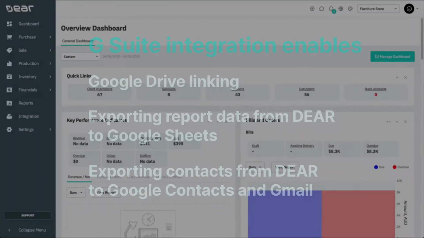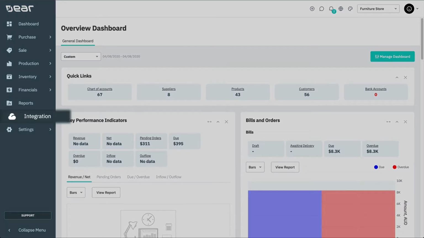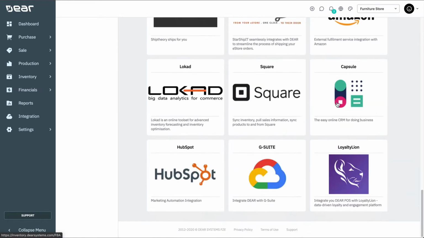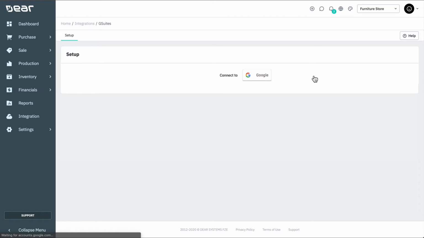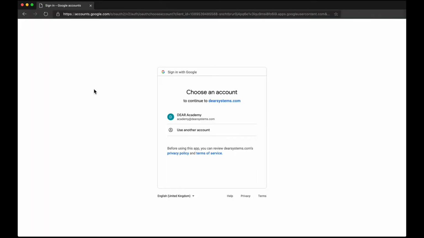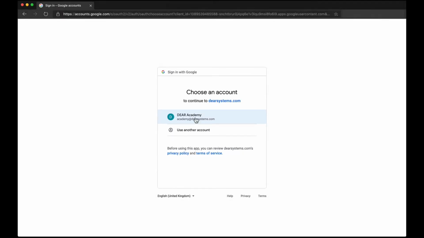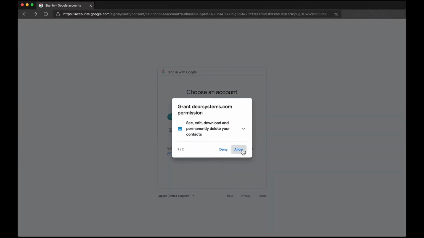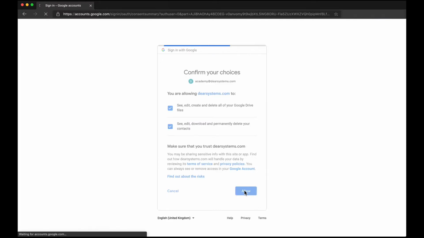Before you connect Dear to G Suite, you'll first need to log into your Google account. Navigate to the Integrations module in Dear, scroll to the bottom of the page, then select G Suite. If you're not already signed into any Google account, you'll be prompted to do so now. Otherwise, select the Connect button and choose from which account you wish to connect to from the list of signed in Google accounts, noting that you can only connect to one G Suite account at a time. Then, press Allow to grant Dear full access permissions to Google Drive files and Google Contacts.